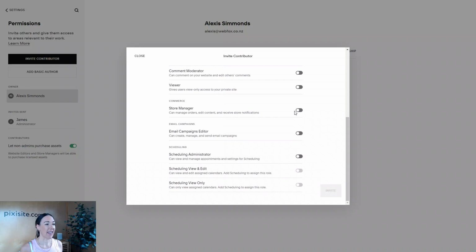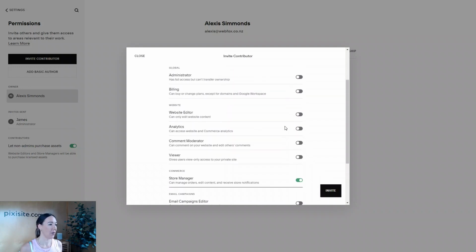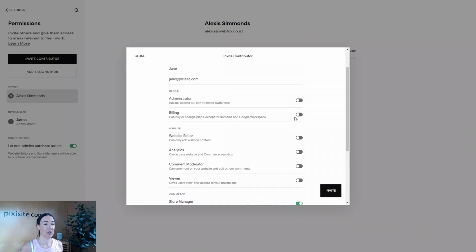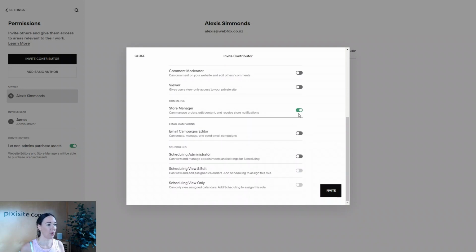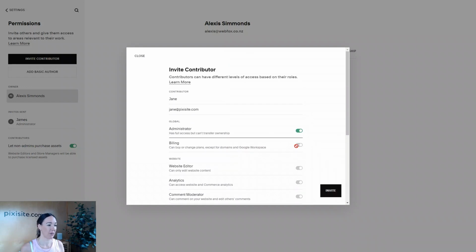So let's say that it's an e-commerce store and you just want them to be able to manage orders, then you would just toggle on store manager. There's other things here. You've got email campaigns editor for someone who's organizing your email campaigns. You have got billing for if you've got someone who organizes your accounts for you. So also website editor there. So you can just choose to toggle on and off the permission settings that you choose for them to have.